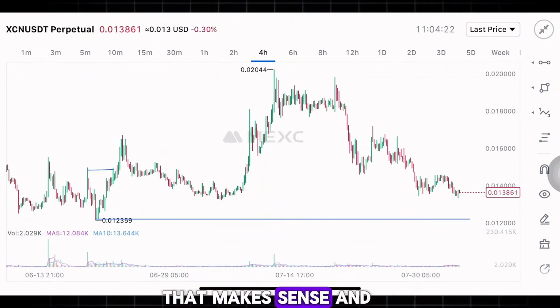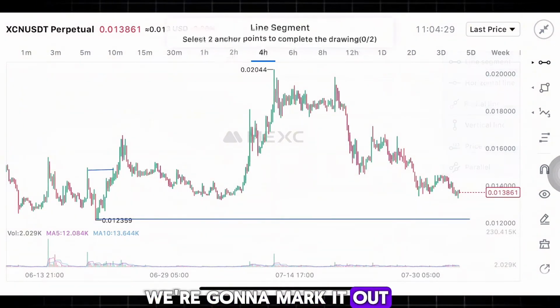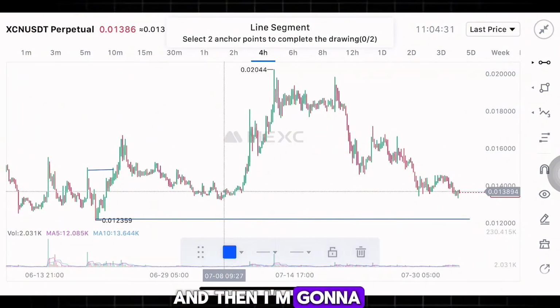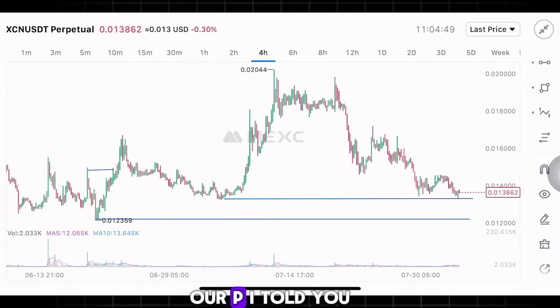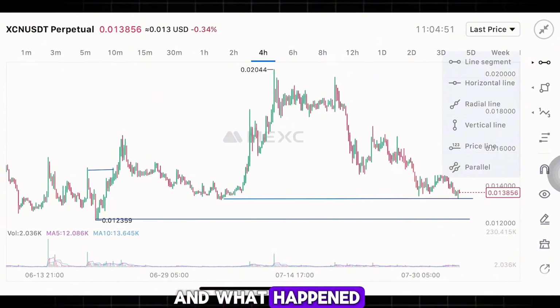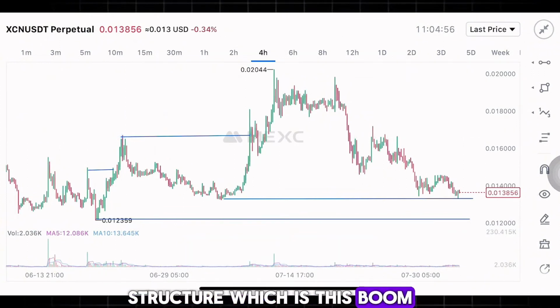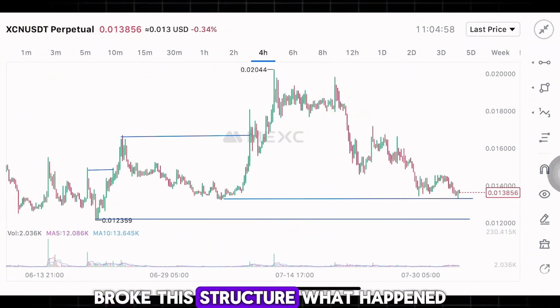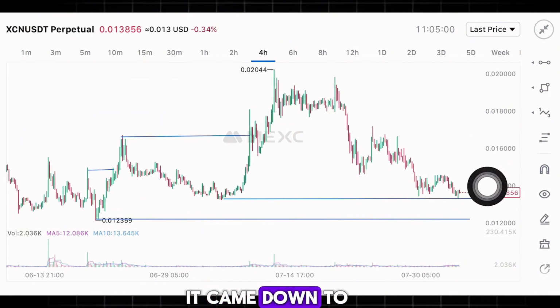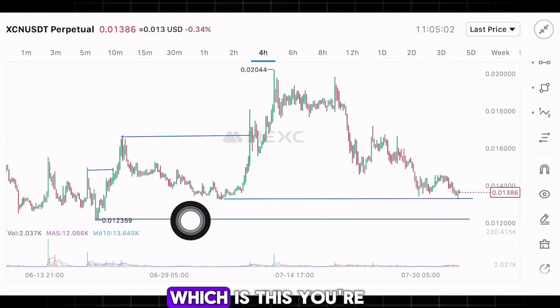Right, that makes sense. And now what happened? It tends to come down to this zone to form another low. And what we're going to do, we're going to mark it out, and then I'm going to say that will be our B that I told you. And what happened? It also broke another structure, which is this. Boom. Right? And once it broke the structure, what happened? It came down to this zone, right? Which is this you're seeing.